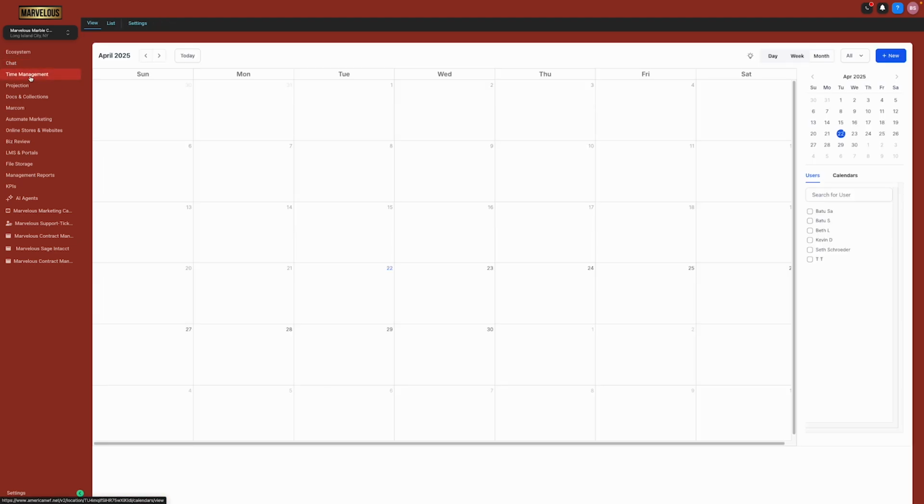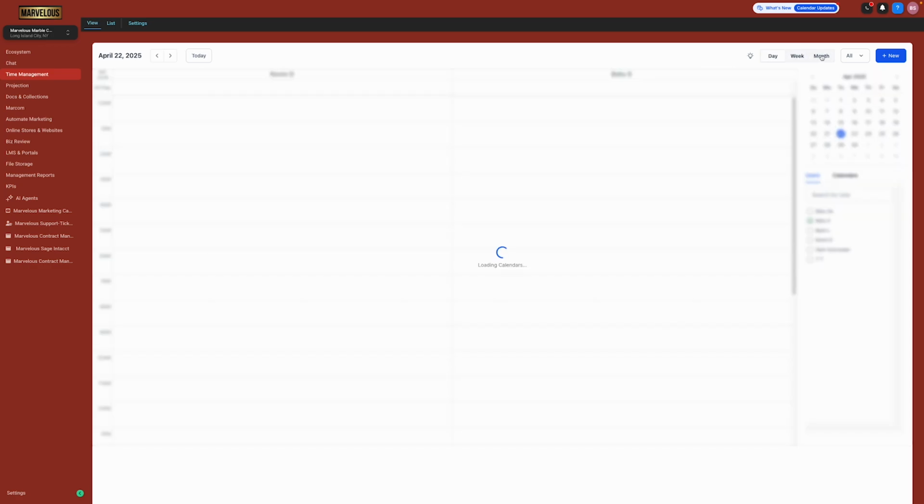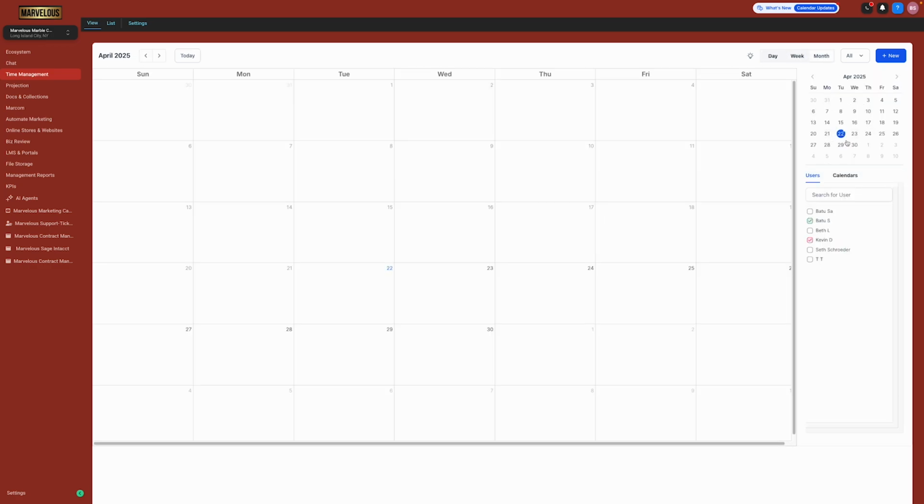All right, now let's move on to the time management, which is gonna be your calendars, right? On the right side, as you can see, this is our monthly. You also have a weekly and daily view. And below that, we also have a mini calendar for ease of access. And below that, we have two tabs. The first one is the users, and the second one is calendars.